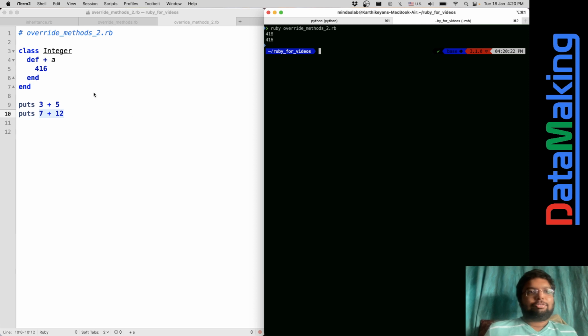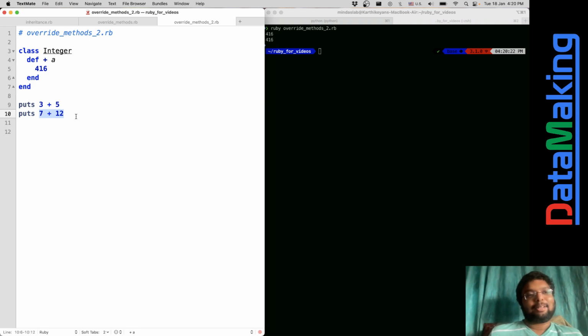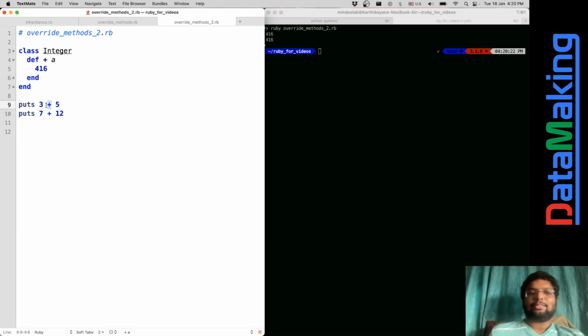Okay, now if I just print 3 plus 5, it says 416, and if I print 7 plus 12, it still says 416. So what happens? Over here I have this class Integer, and in fact, this plus is also a method that belongs to a class. So this Integer might be having a plus function defined, but I'm just overriding it over here.